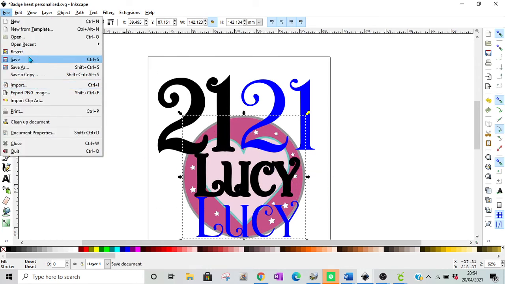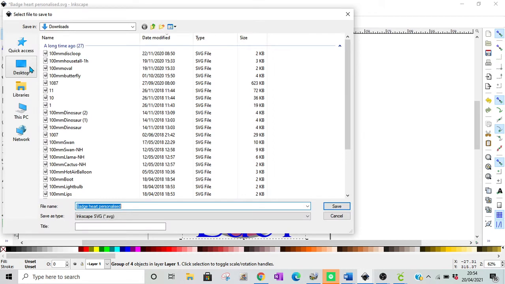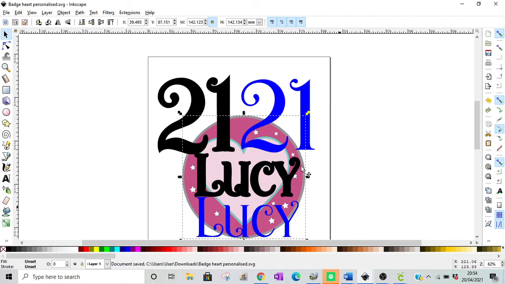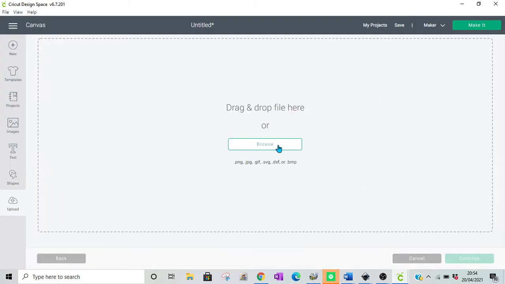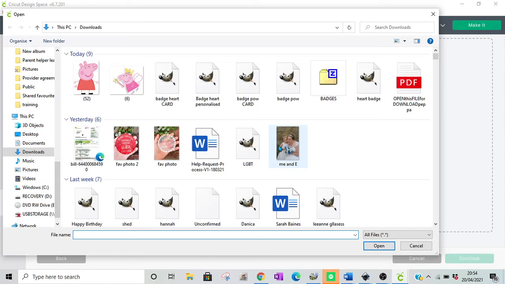Now I'm just going to come up here and do Save As. I already saved these before and uploaded, so I'm just going to replace them. Design Space is having a bit of a wobbler with us, so I'm hoping it stays connected long enough to do what I need to do. So I'm going to come up to Design Space, and you're going to come up to Upload and Upload Image and Browse, and I'm just going to click and open.